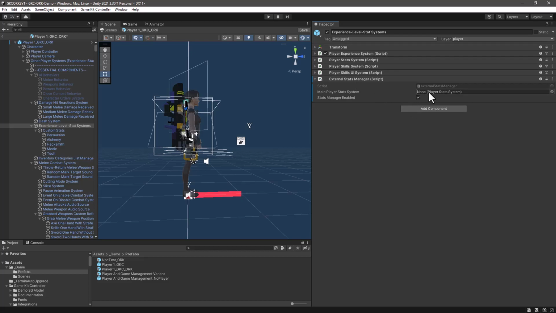And it is asking us to select the main player stat system, which in this case is this game object, experience level stat system, that has the player stat system. So let's drag this game object into here, and we can see that it's actually mapped to the player stats system, which is over here.